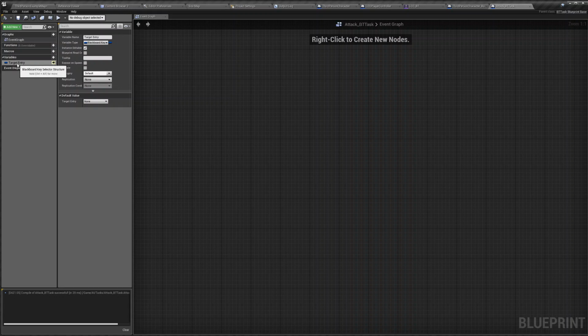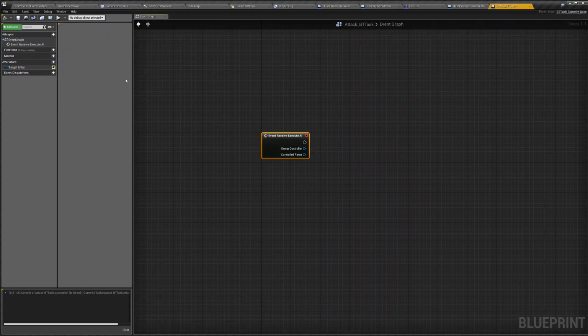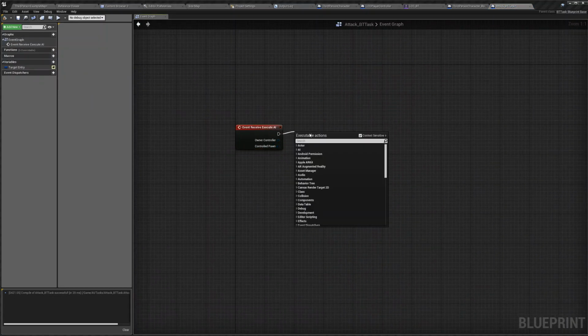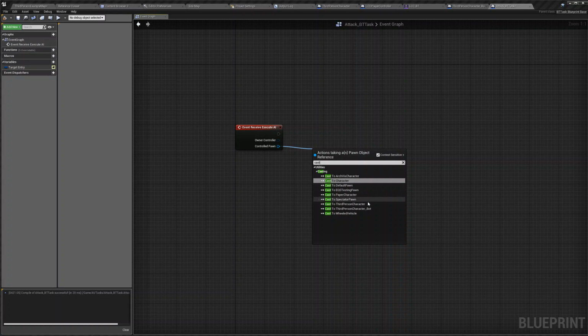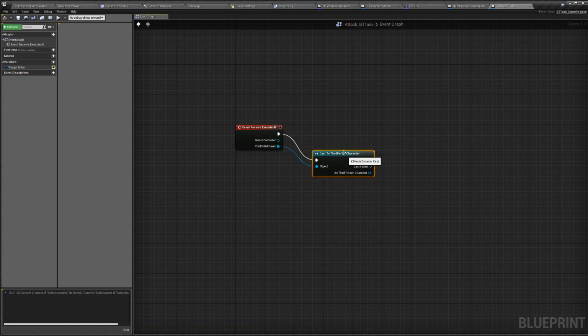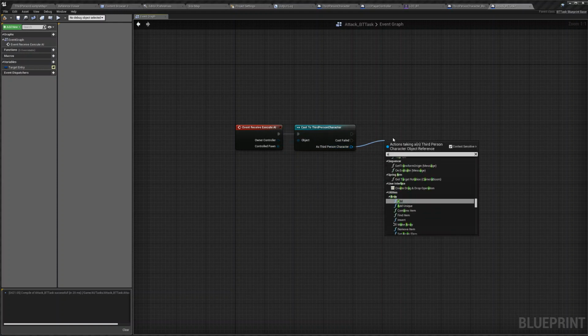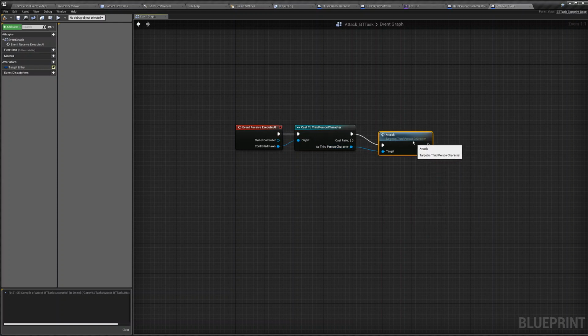So usually you would put the target entry here when we will be adding this node in the behavior tree. But for now, receive execute AI, and then we have control pawn attack. Have to cast first, of course. We don't need to cast to bot, we can just cast to the normal third-person character. And this guy will do attack.